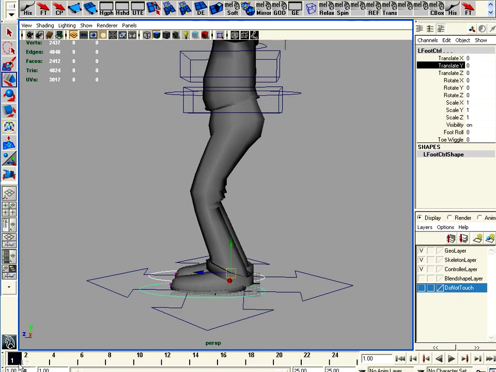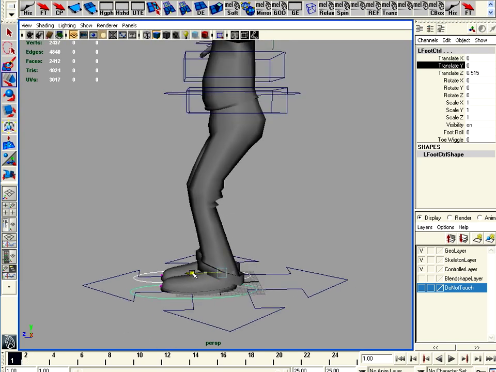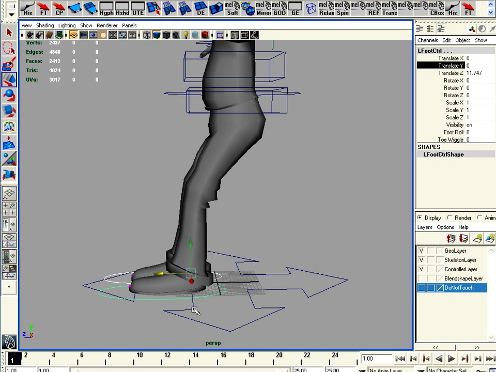It's fun, but anyway. So here at frame 1, I'm going to pull the feet ahead. Don't pop the IK handles. I'm going to pull them ahead to say here.